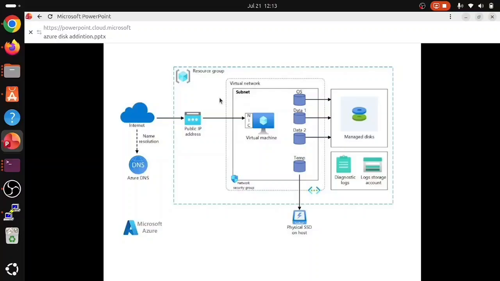Here is the architecture, if you see here. This is the resource group. Inside the resource group there are public IPs, virtual network and subnet, and virtual machine. Yesterday I explained about the resource group. Here we can see the architecture.